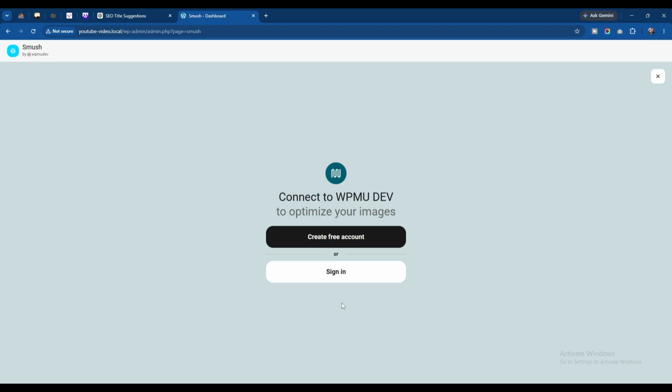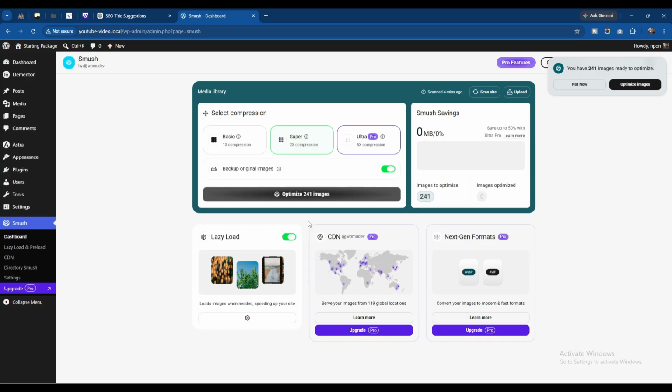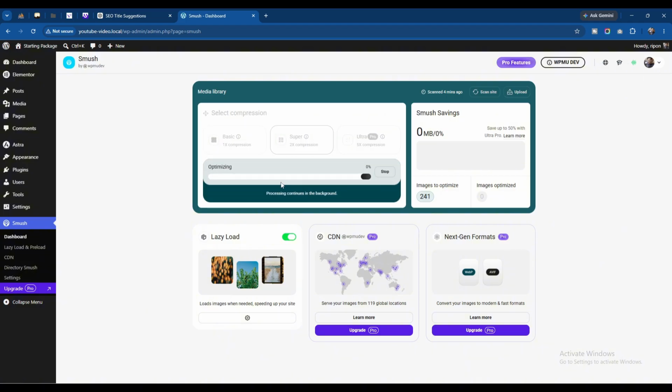We'll click the continue button, and as you can see, it is saying that we need to connect it with a free account, or you need to sign up. So you can do that. Okay, after completing the login, you will see these things. Now from here, you can back up the original images as well. You can do that, or you can do the basic compression, which is 1x, and you can do the super compression. And by clicking on optimize 241 images, you are ready to go.